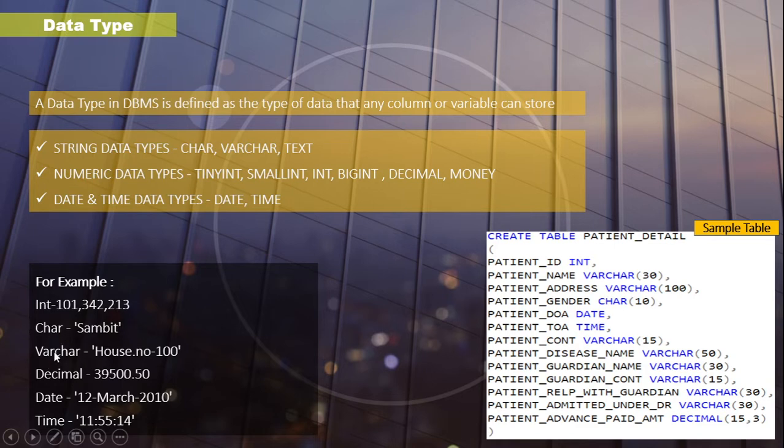Char and varchar, both these data types can store string values. As I've already told you, a string is a collection of characters. So Sambit is a string. D is a character, but when it is a collection of characters, it becomes a string. Char and varchar both can store alphanumeric plus special characters. If you look at the value here, it is house number 10 100, so we have a dot here and a hyphen here. These are special characters. By using char and varchar, you can store this kind of values.